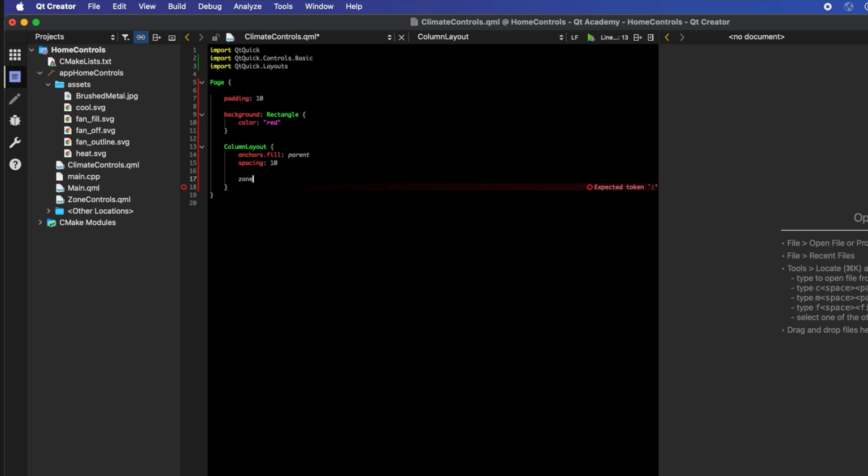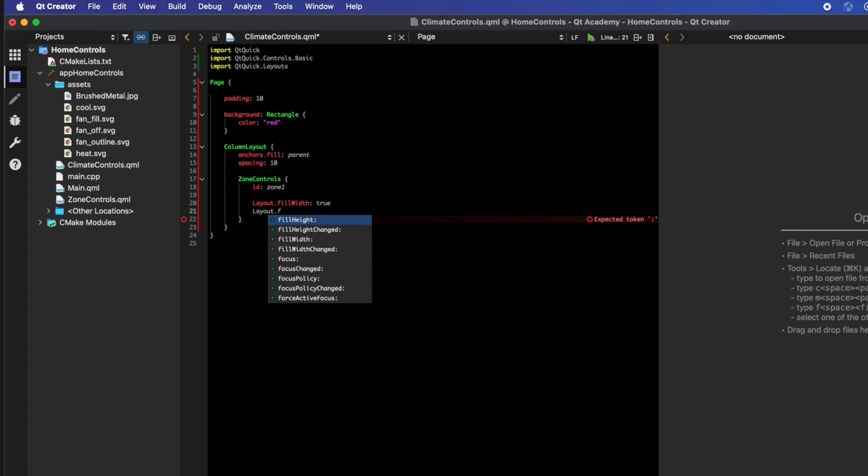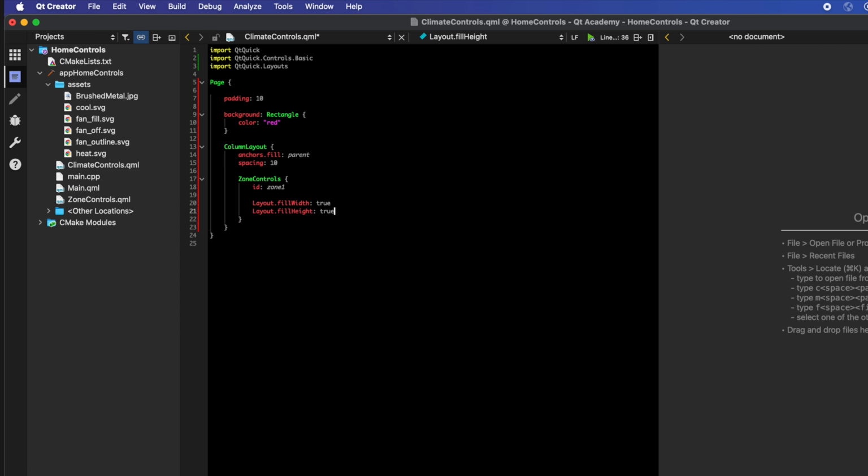Create an instance of zone controls and give it an ID, Zone 1. Each zone control will share an equal amount of the column layout width and fill its height. To do this, we can set Layout.fillWidth to true and Layout.fillHeight to true. These are called attached properties. Without going into unnecessary detail here, they simply help the column layout know how to resize the items it is responsible for. Now we have a basis for our zone control instance, add another, and set the ID to Zone 2. We now have our Climate Controls QML document containing a page with a column layout arranging our two instances of zone controls.